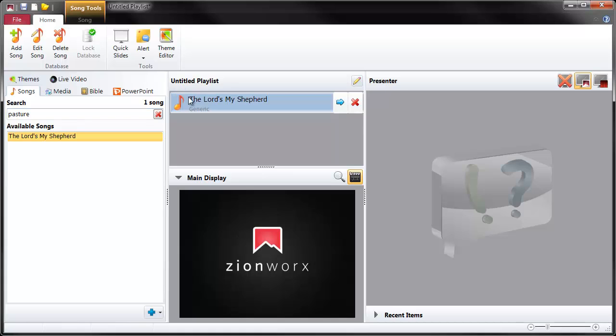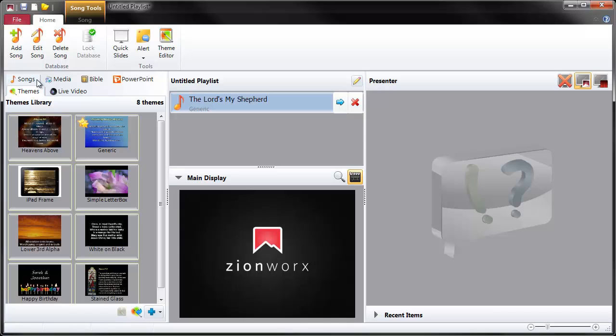We can tell it's a song because it's got this note icon here. We can see the title, and underneath the name of the theme that's applied to it. Now we'll talk about themes in more detail in another video. But if we go over to the Themes tab, we can find this generic theme and see what it looks like. There we are, generic. So it's going to have a nice blue gradient and some white text. We can tell it's the default here because it's got these yellow stars overlaid on the theme.